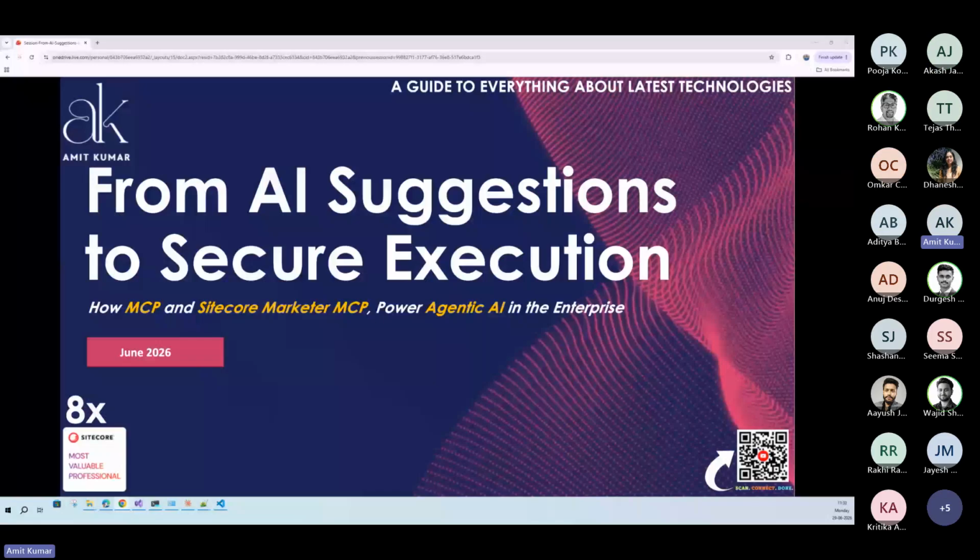In today's session, I will be explaining how AI can be useful to create an end-to-end secure workflow.